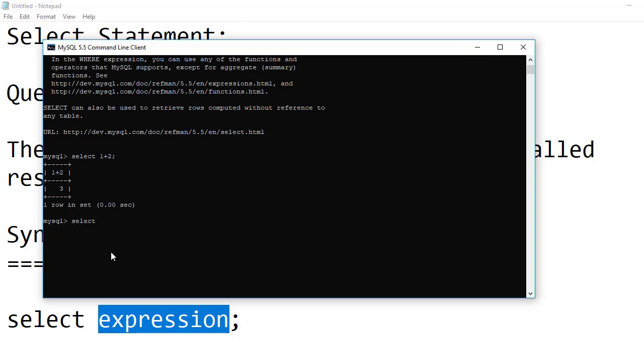Similarly, you can execute any other arithmetic expression. So 1 plus 10 minus 10. The output of this query is 1. The column name here is the expression whatever you are giving. For example, if you want to change the column name, you can use 1 plus 10 minus 10 as EXPR. This is called expression.